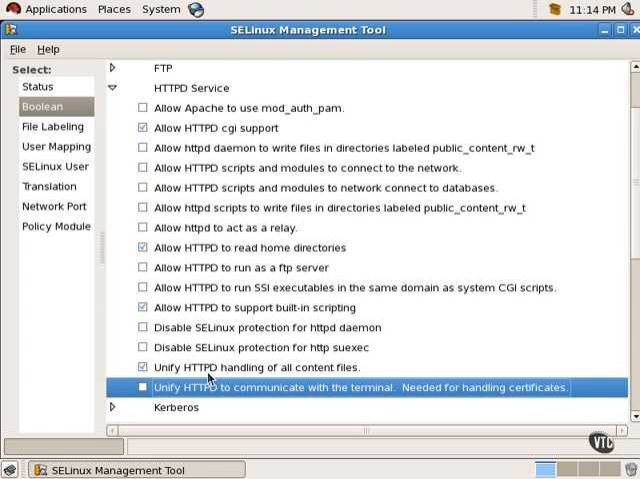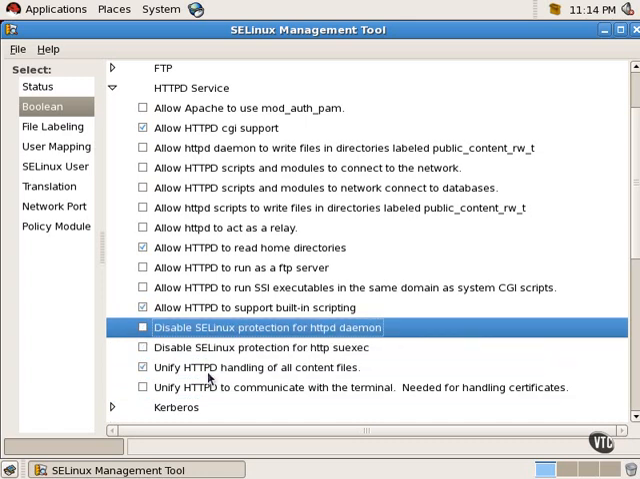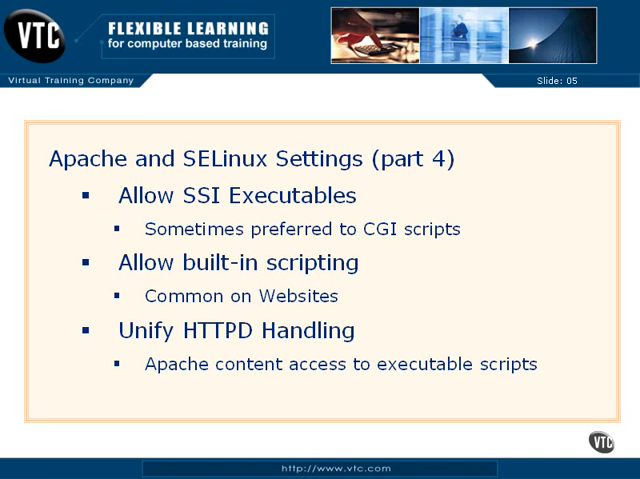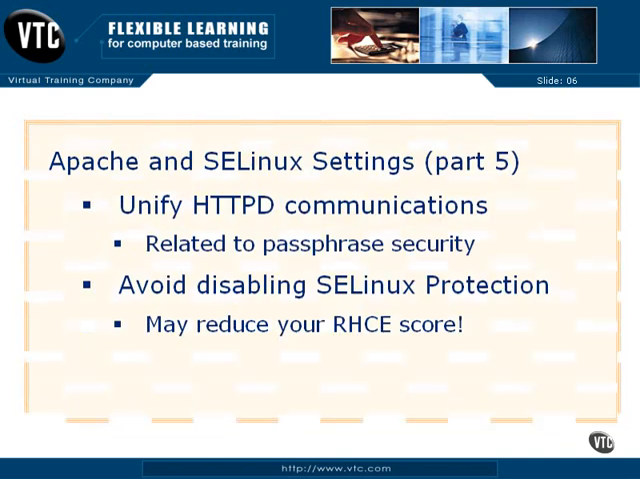While it's unlikely that you'll have to adjust more than a couple of these options during the RHCE exam, it's good to know what's available, as you don't want to have to disable SELinux protection unless absolutely necessary.